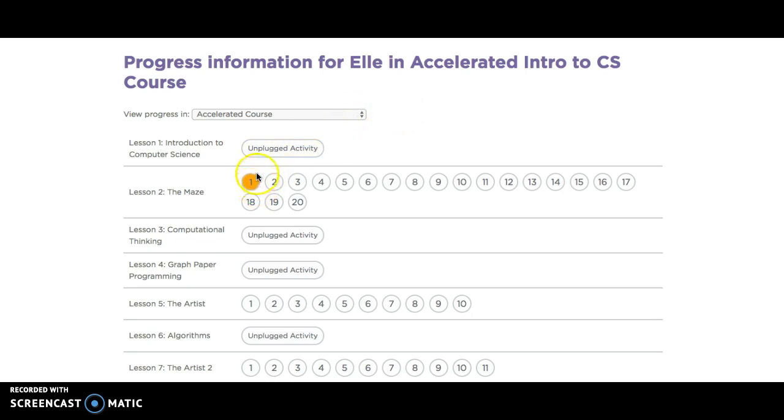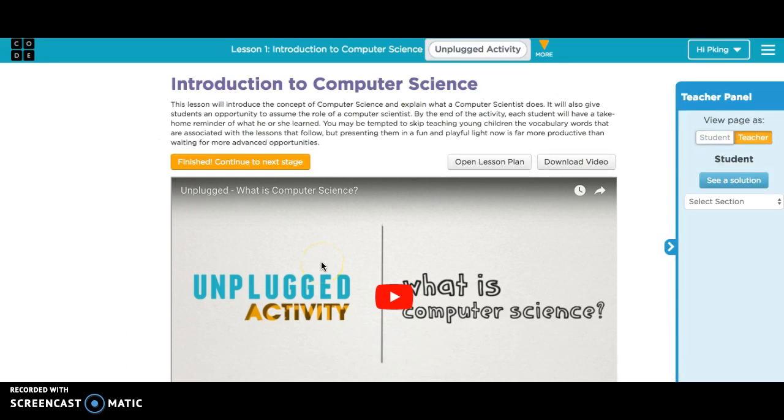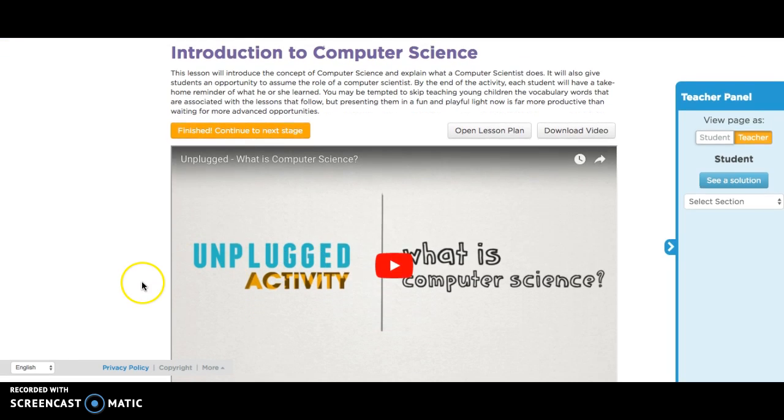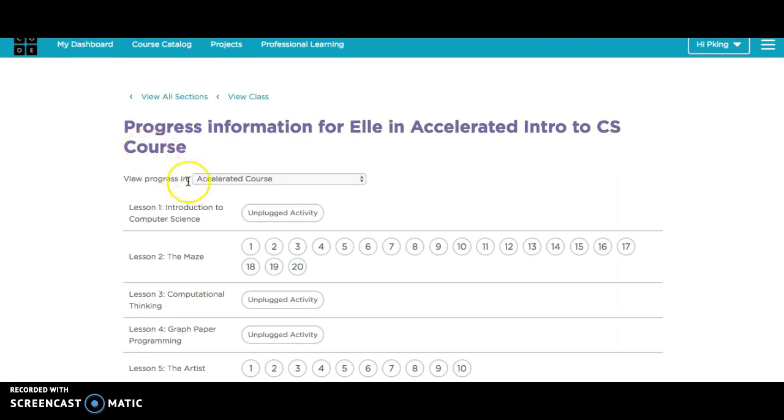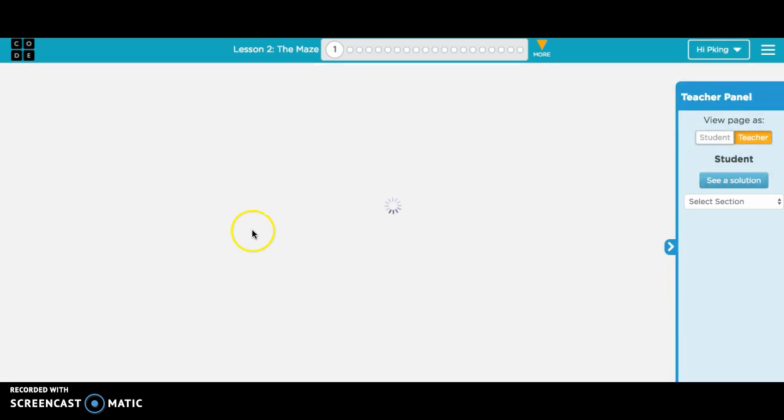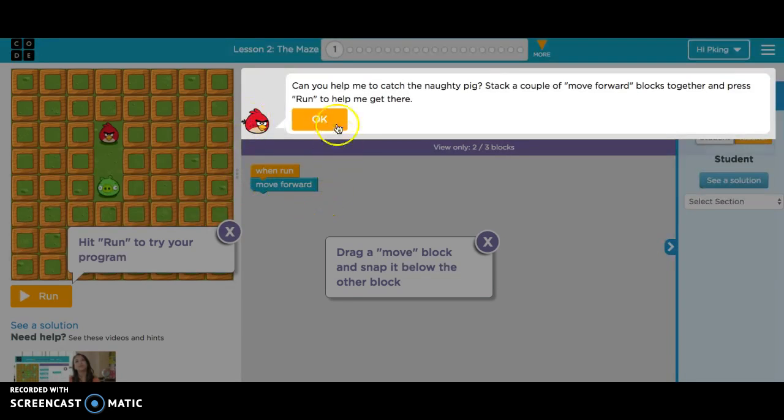So I'll give you a quick example of a lesson. They have unplugged activities that teachers can do with their students. The first one, I believe, is about computer science. They go into some paper airplane activities and graph paper. It is a lot of fun. And then this very first lesson number 2, the maze, the kids really enjoy. Here is the Angry Birds one that I talked about.